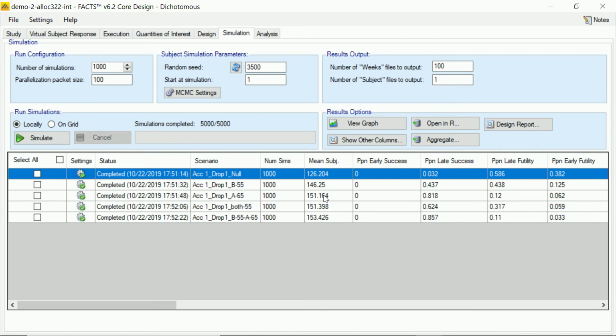Running 1,000 simulations of each scenario has now taken a little longer to complete, perhaps about a minute, because FACTS is now doing 2 analyses per simulation, so very roughly each simulation is taking twice as long as before. And the first thing we want to look at is, are we stopping for futility in the null case?